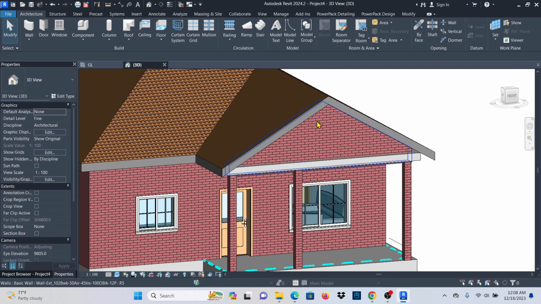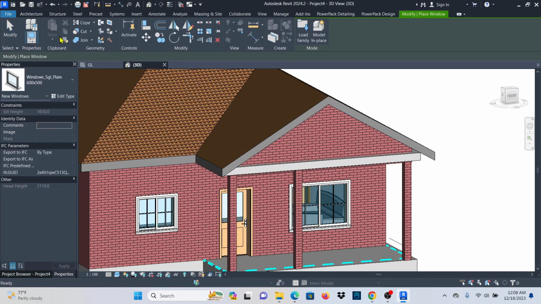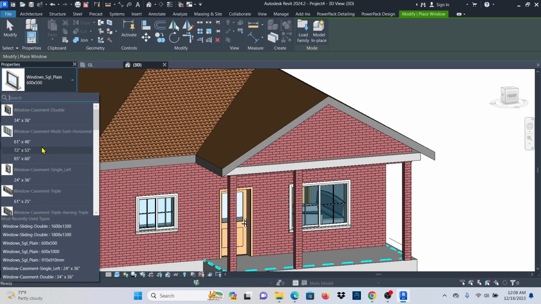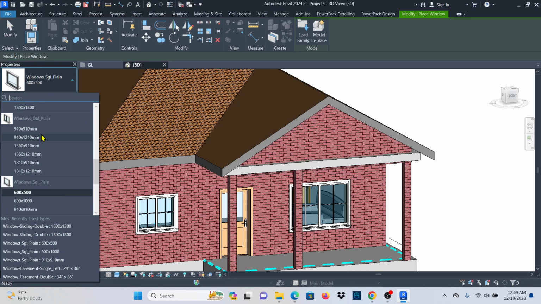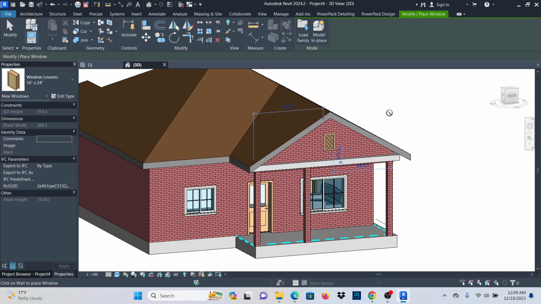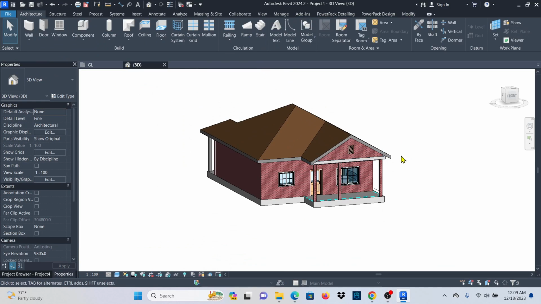Now let me add the window there by clicking on window. Click there, and I just want to, there's a window that I loaded here with some louvers. Where is it? It's right here. I can select this one. If I want, I will not change the dimension. I can place it there. As you can see, it looks perfect.